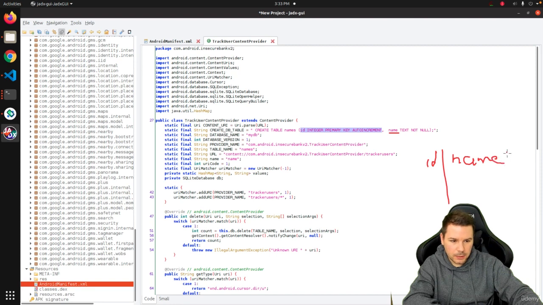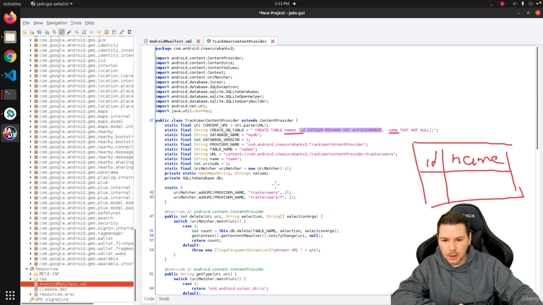Drawing with the mouse is a little bit hard, but yeah, this is our table. And the table is named names. Okay, this is our provider name. Perfect. And this is our complete database. All right, we already have all this information listed over here in these few lines.